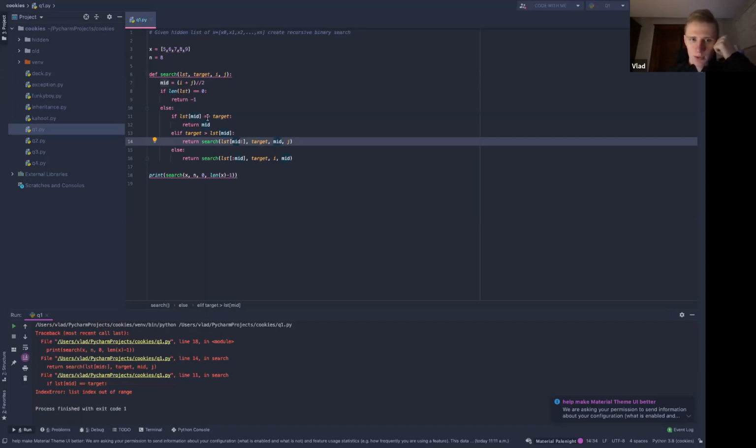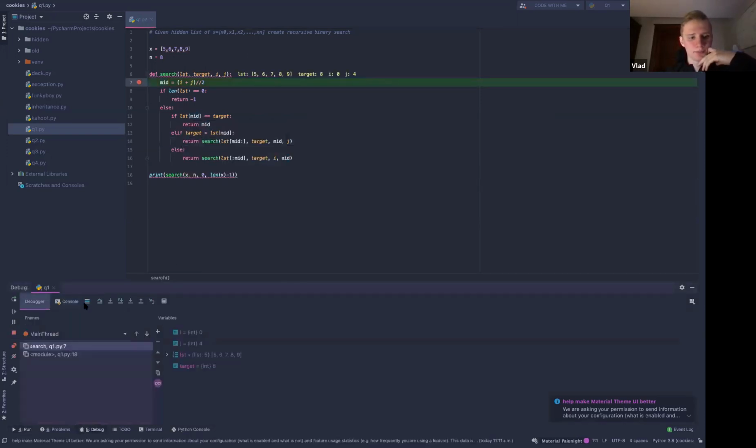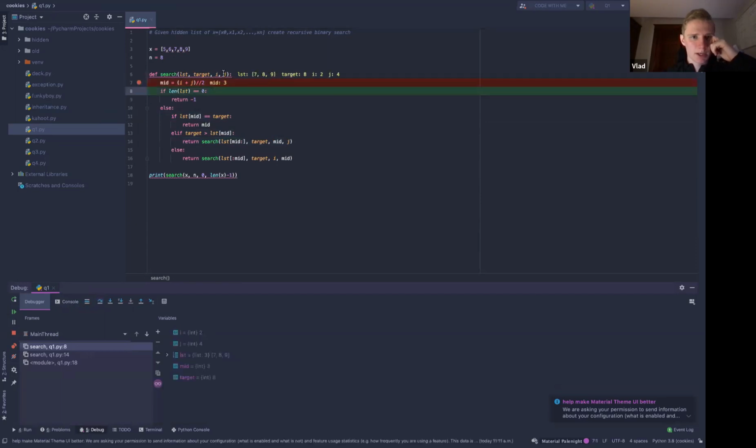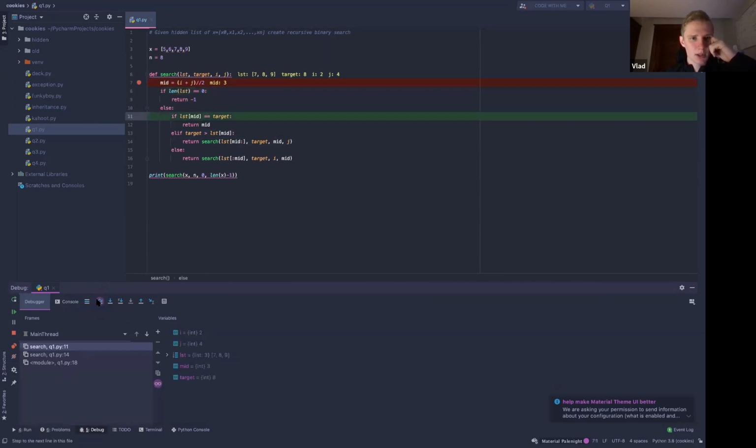If list mid equals target. A good way, if we don't know why this isn't working, is to debug it. We see where this is breaking. Now let's check. We go in, say, okay, this is working, this is working. So we got our list as 7, 8, 9. We've sliced it once. We have our mid, list mid equals target. We have 3 objects here, but mid is 3. I got a feeling that it's going to break here.